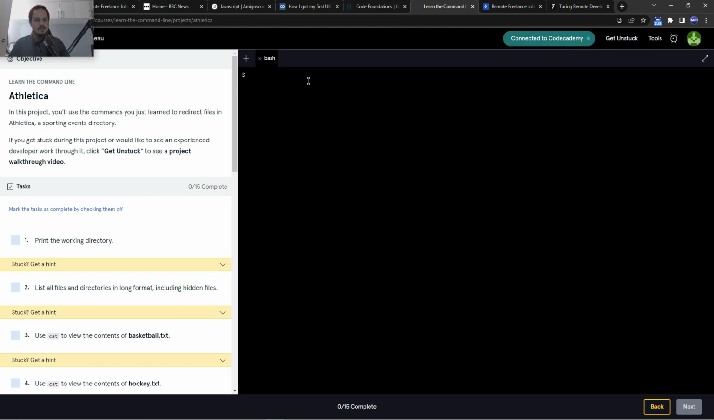Okay, so now print the working directory. In this project, you'll use the commands you just learned to redirect files in the Atletica Sporting Events directory. So print the working directory, which is pwd. Okay. So list all files and directories in long format, including hidden files.